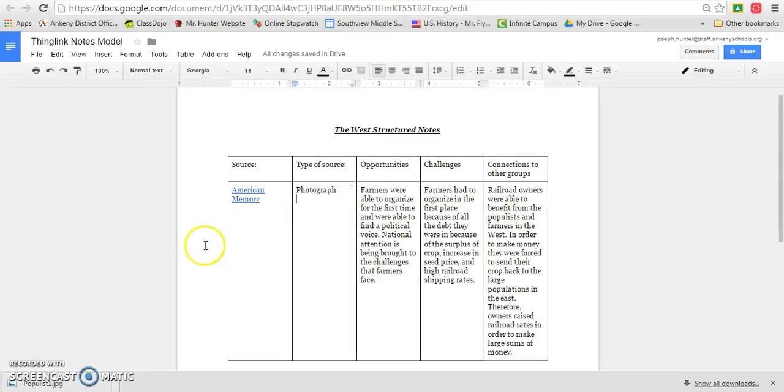Okay, so this is the model I've done. See, I have the link right here. I have the type of source, which is the photograph. I have some opportunities. Okay, what I said for opportunities, since it was a gathering of the Populist Party, they were nominating someone for Congress. Okay, I said that farmers were able to organize for the first time and were able to find a political voice. National attention is being brought to the challenges that farmers face. All right, those are definitely opportunities.